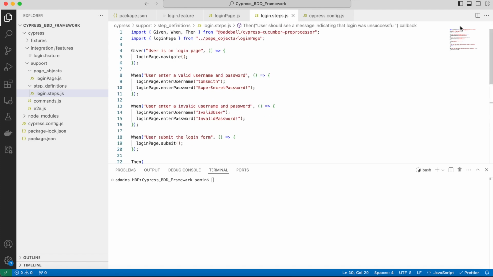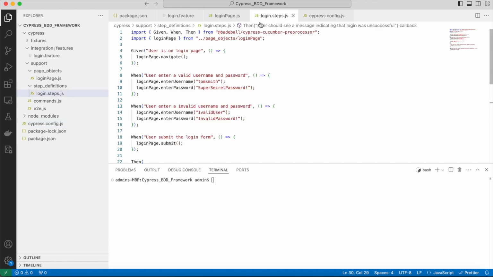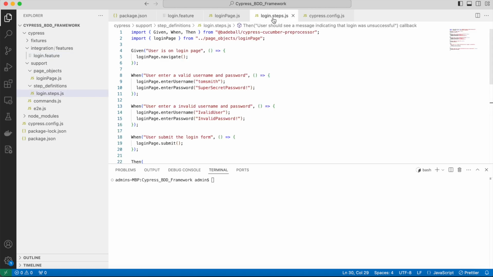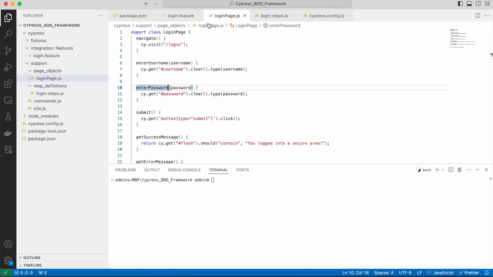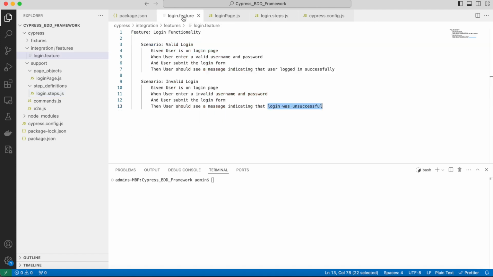The only thing that is pending is to look into the config file. So if you see the steps, all the steps are done, right? So all the steps we have implemented. We have login page methods and use them. Now the whole loop is closed.